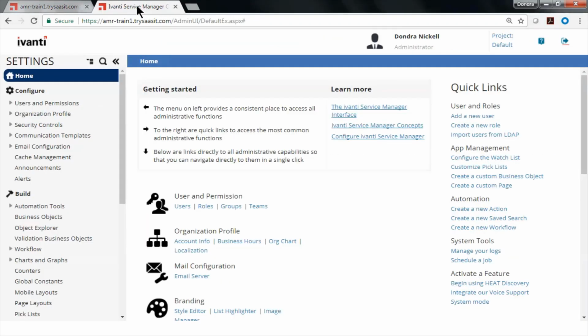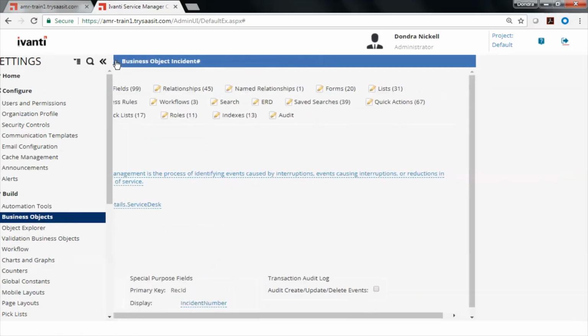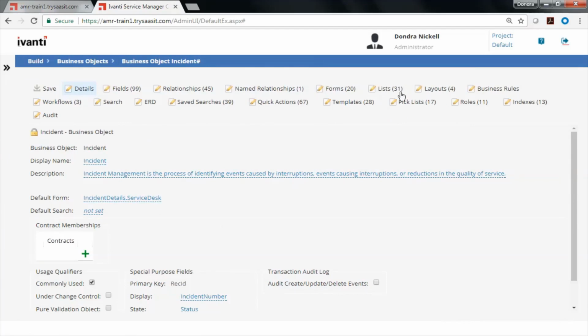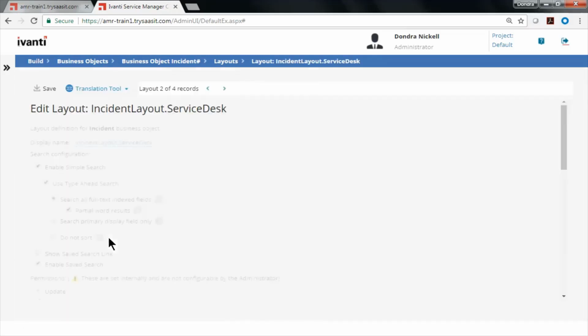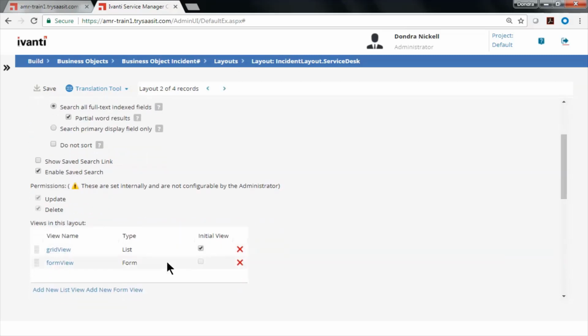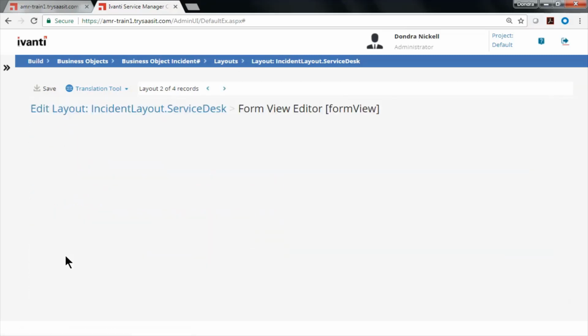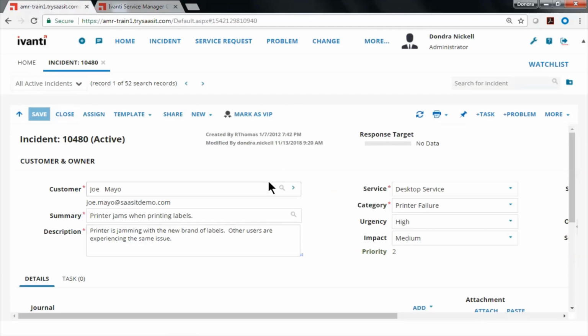And then we know the name of the layout, so I'm just going to go to the business object, incident. Just going to collapse that. And so now if I go to the layout and I open up the layout that's used for the service desk role, and I come down here to form, you'll see here that this is the form. It matches what you see in the user interface. There's their information.